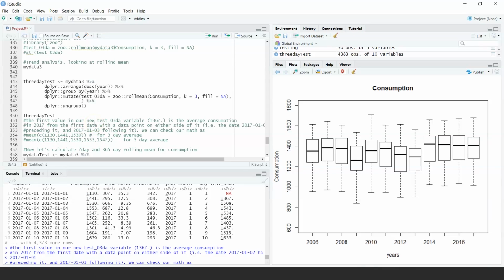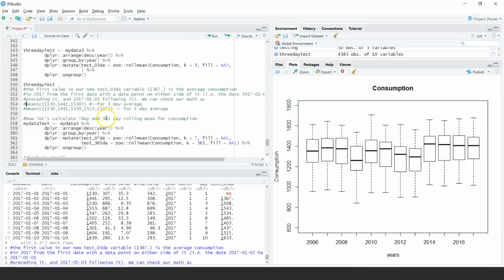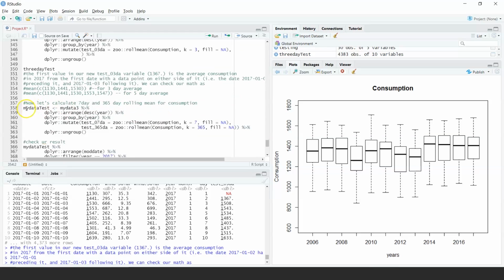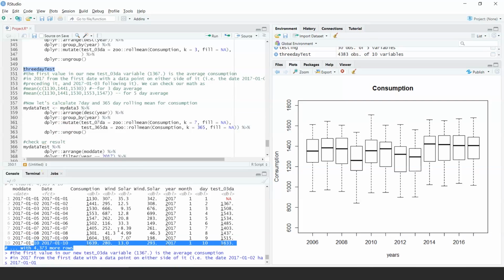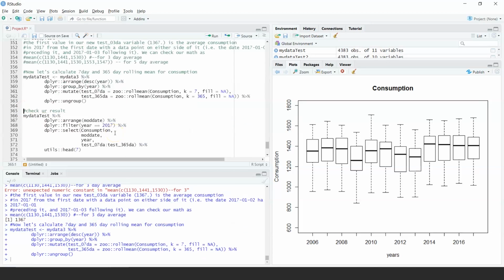Now let's do that for 7 days, that is weekly data, and yearly data, that is 365 days. How do I do it? Same logic, my data test. I'm using my data 3, arranging it in descending order, and grouping by year. Earlier, when we did a group by and looked at the data, it told me how many rows we had. Let's say test 07. That's a rolling average every 7 days, and I'm also saying take care of the NA values. Similarly, I'm getting a rolling average every 365 days. Maybe you can do quarterly, maybe half yearly. Let's create this data test and look at the result.